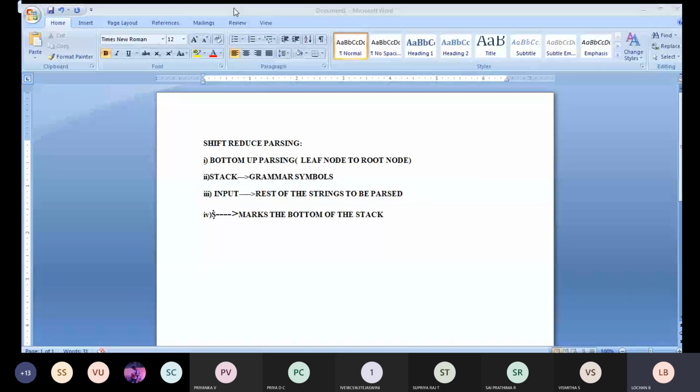Next thing, we will be having a stack. That stack holds the grammar symbols. Whatever grammar symbols you get, everything will be held in your stack. Third is input. You will have certain input, and the rest of the string you get will be passed in your input. Finally, we will be using the dollar symbol, which marks the bottom of the stack.